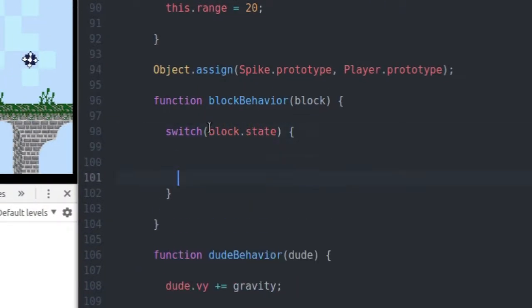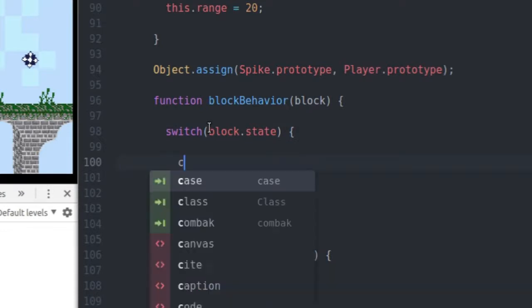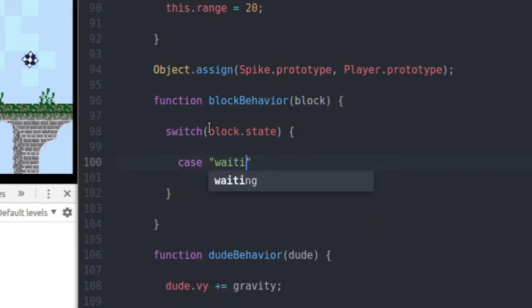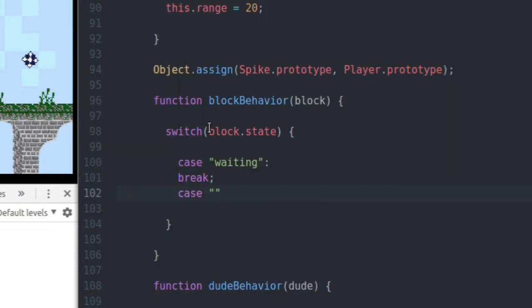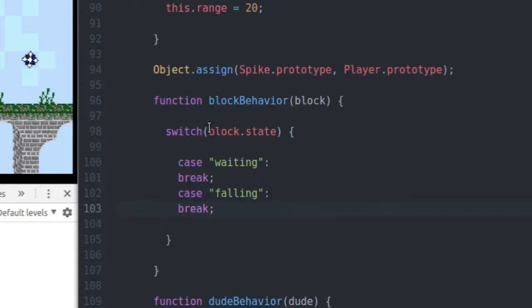Block.state, and case waiting, case falling, and case rising. There we go.